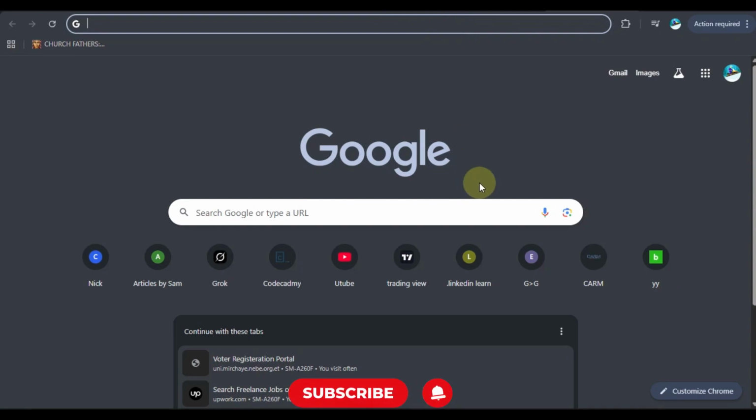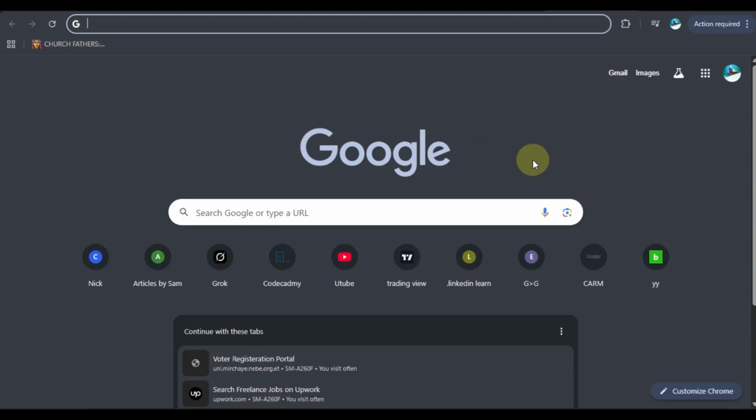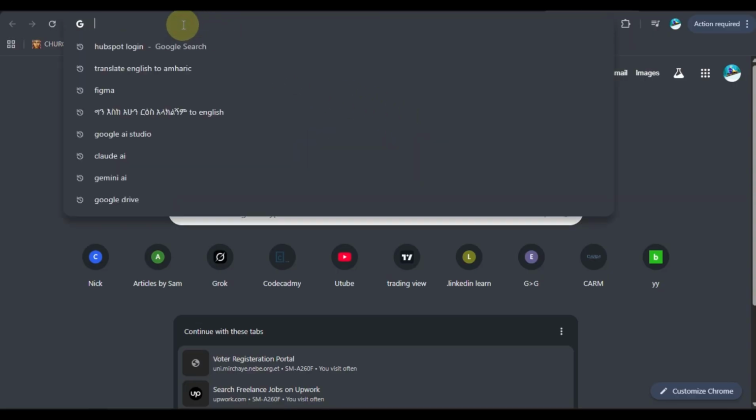If you've ever had that sinking feeling after realizing you've lost work in Figma, maybe something got accidentally deleted, overwritten, or a key design just disappeared, you're definitely not alone. Today, I'm going to show you exactly how to recover lost Figma files using the version history feature. By the end of this video, you'll know how to confidently find, preview, and restore previous versions of your designs so nothing important ever feels truly gone.